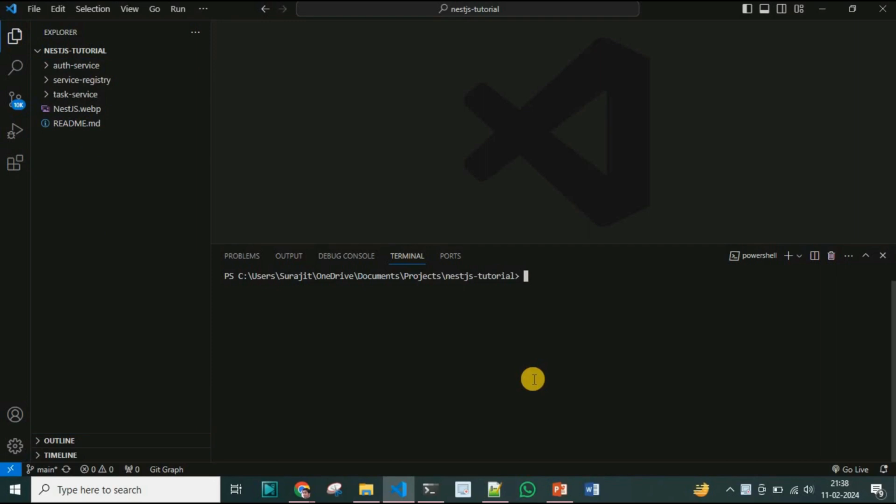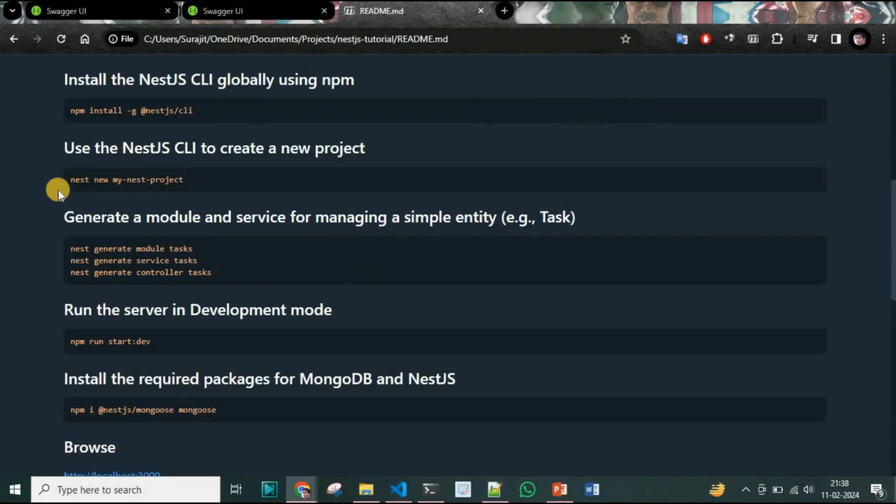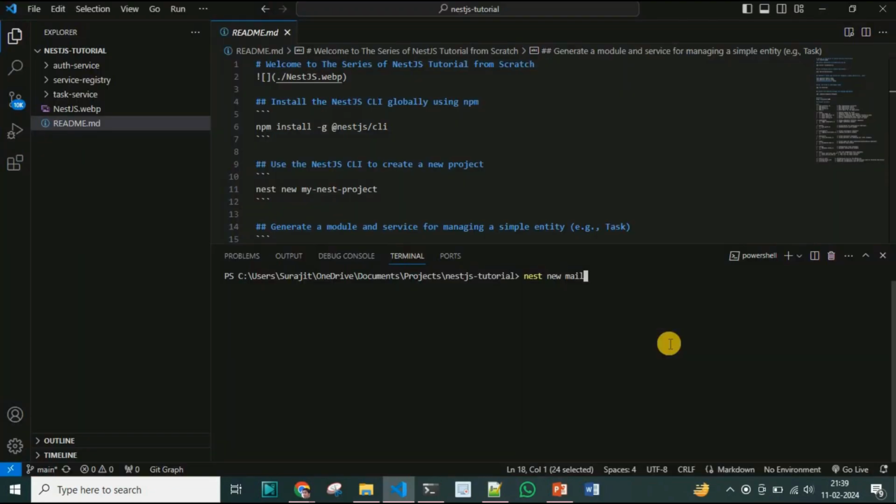So first I will create the email service using the NestJS, and the command is nest new, and the project name. I already explained in detail all the commands of Nest in the first video of this series. You can check. And you need the NestJS CLI globally installed to use this nest command. So I'll copy this, nest new mail-service.